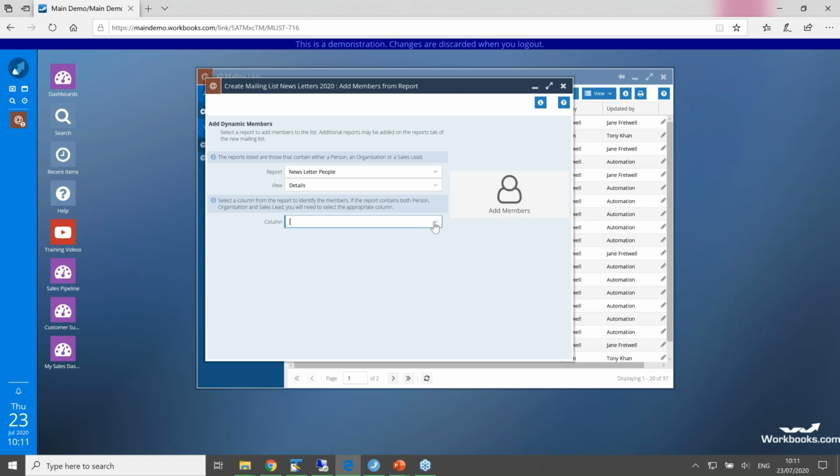The next bit here is really from that report, which column, and all of these do actually, which column denotes that it's a person record. Now, you might have a report that's looking at maybe activities and all sorts of different columns, and what you want to do is choose the one that relates to the record of the person in this example. So I'm going to just choose name, but I could have chosen any number of those. So at this point, I'm going to choose add members.